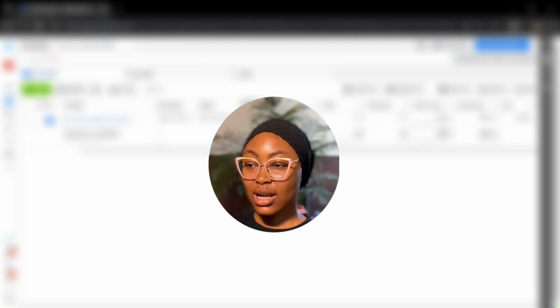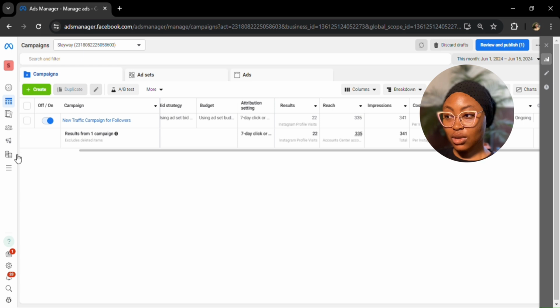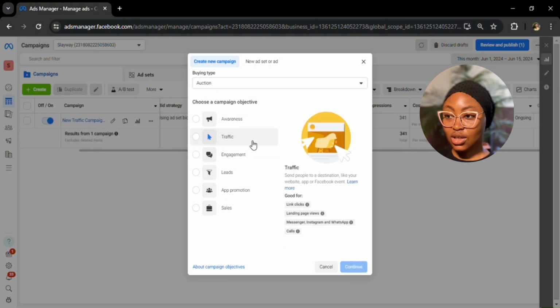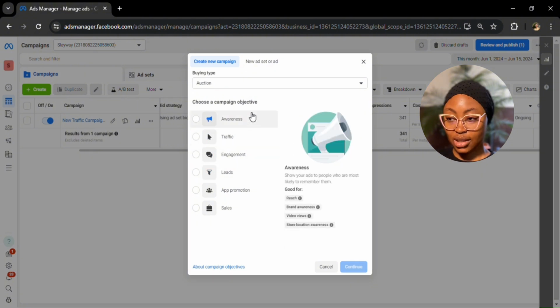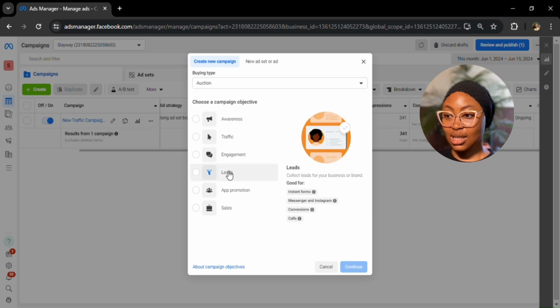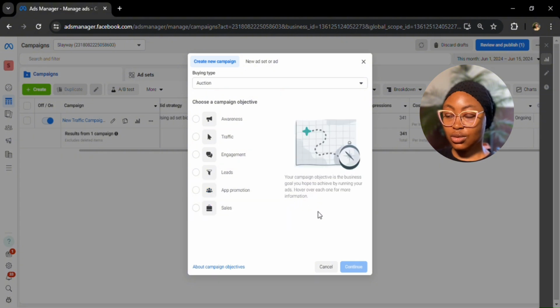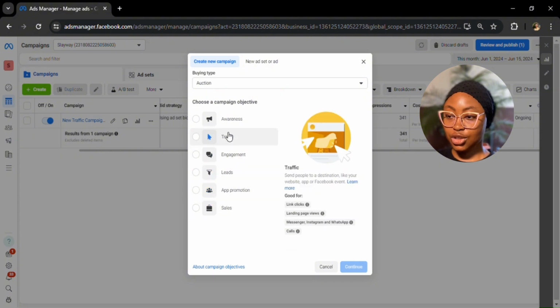I am in an example ad account I've created for the purpose of this tutorial, and you want to go ahead to campaigns and then click on create to start a new ad or campaign. Now the first thing you're going to do is to choose a campaign objective. Now this will depend obviously on the goal you have for the ad that you're trying to run. So you have objectives like awareness, traffic, engagement, leads, app promotion, and sales. By the side here you can see a little description on what to expect from each objective.